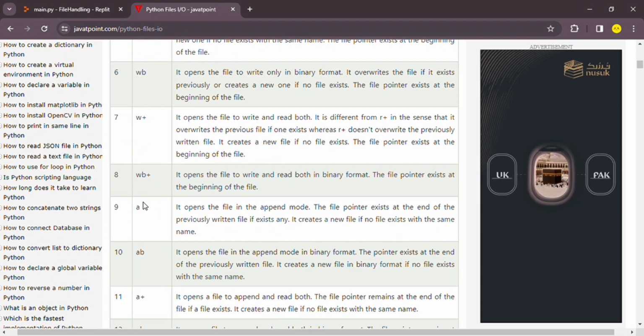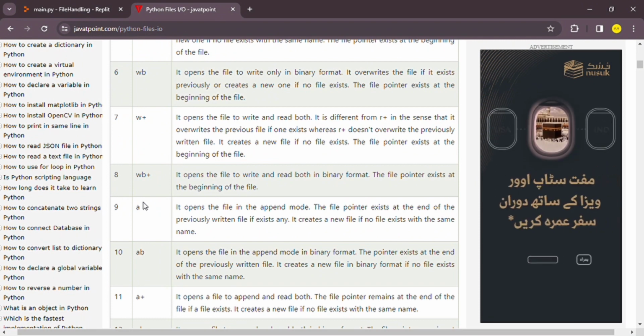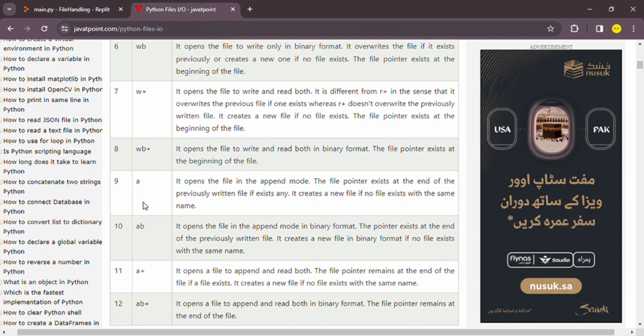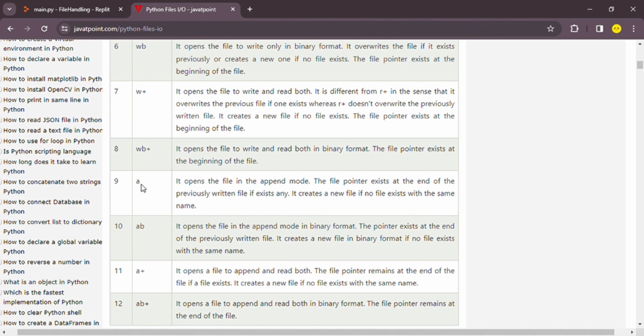WB plus opens the file to read and write both in binary format. Again, the same thing as above. A opens the file in append mode. That is, if there is already some data in an existing file or in a previously written file, it will move the pointer to the end, and it will allow you to edit the file from the end of the previously written data in the file. And again, it creates a new file if no file exists with the same name.